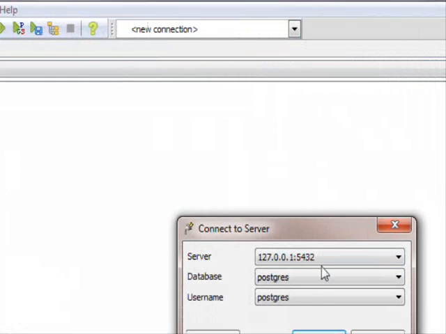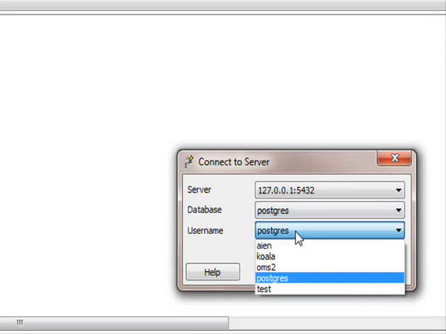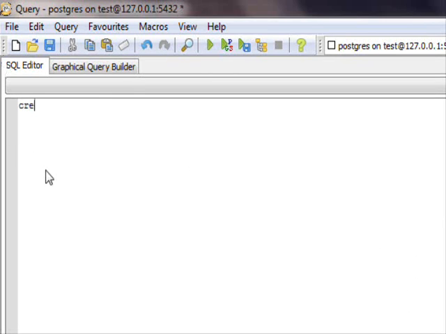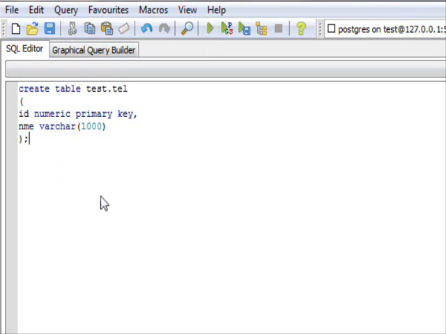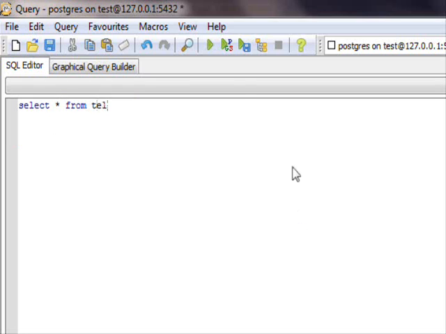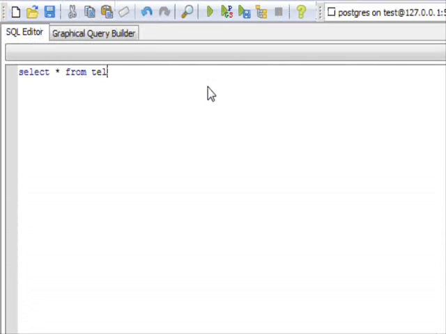So I'm going to click here. New connection. I'm going to use a new user. The user's test. This is going to be test. Create table test.tel. This is going to be ID numeric primary key. And there is name varchar 1000. Close that, semicolon, and run. Okay, so it got executed, and now select star from tell. Okay, so now it's empty.